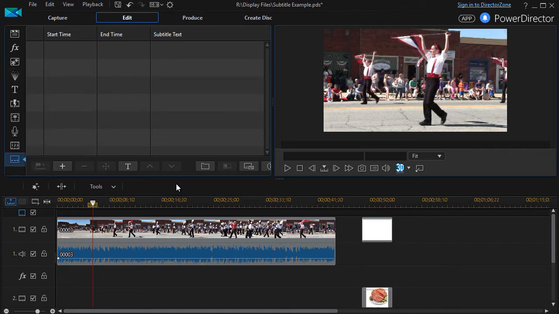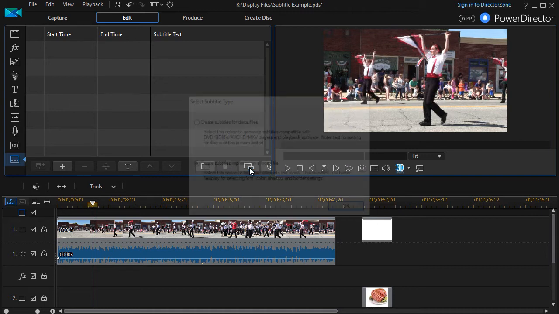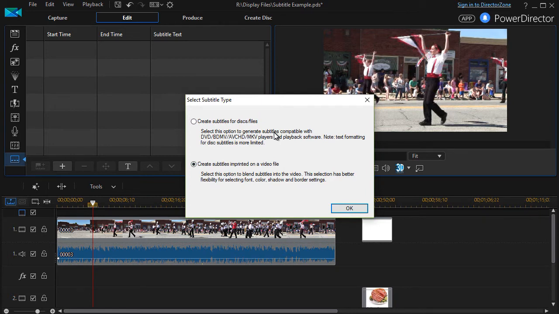One of the first decisions you have to make when you're going to use subtitles is, which type do you want? Now, what do I mean by that? Well, let me click over here on this button. It's the second one from the right, and it says select the kind or type of subtitle you want. In some versions of PowerDirector, you only have the bottom choice, and you can always use this one. It simply says create subtitles imprinted on a video file.